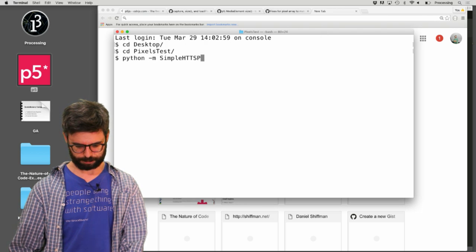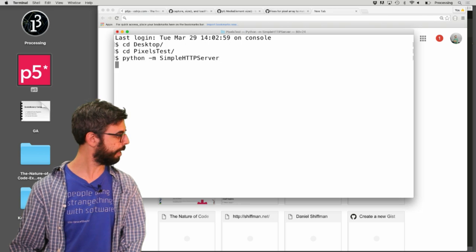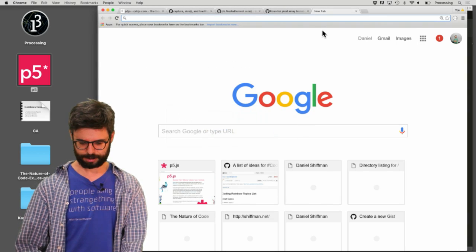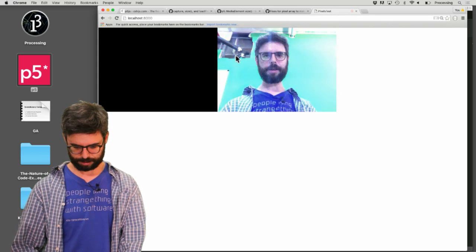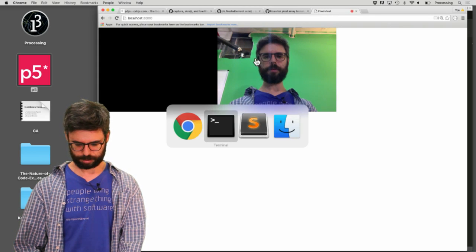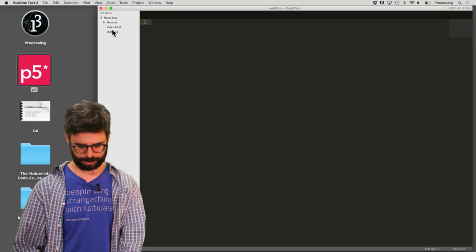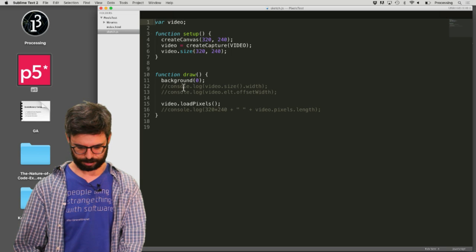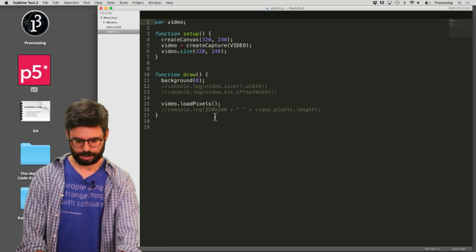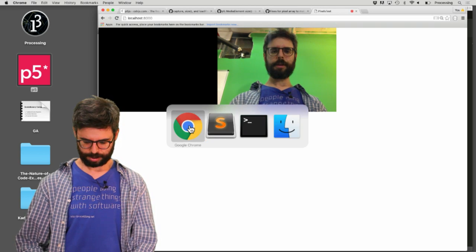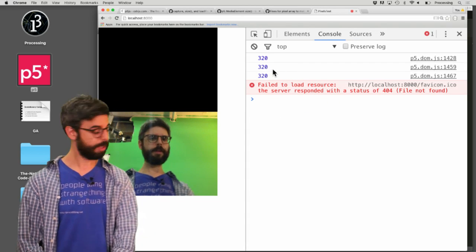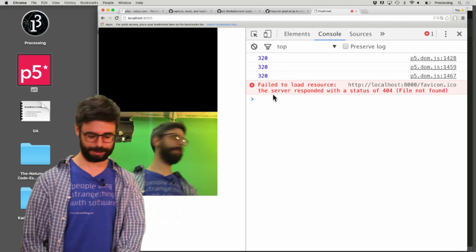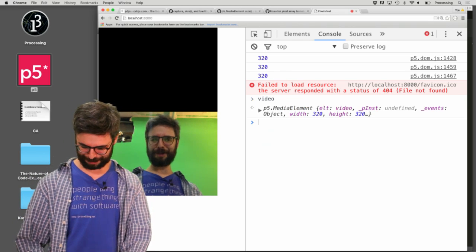So I'm going to run a simple local server using Python, and I'm going to say allow. Oh, this is not the right example, I guess. Oh, yes, it is. And then I'm going to open up, yeah, okay, great. So now I'm actually able to debug this more appropriately.